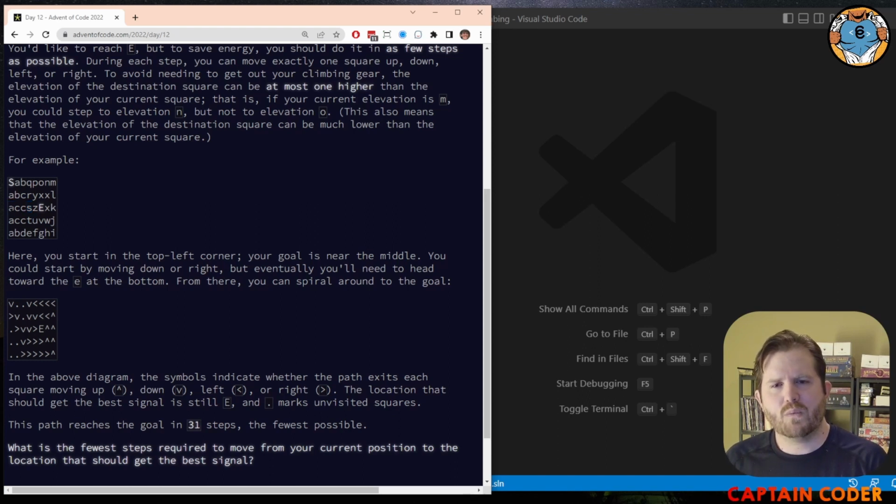This A here, we can move into the spot north of it and south of it, but we can't move to the east because C is too far above. In this spot, A, we can move north because S is the same height as A. We can move south because there's an A, and we can move to the east because B is only 1 greater than A. If we are in a Z position, we can actually move to any space that's adjacent because Z is the highest position.